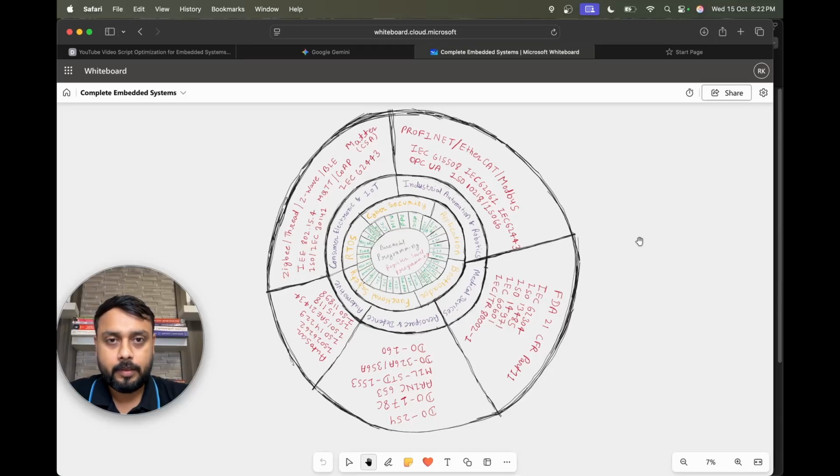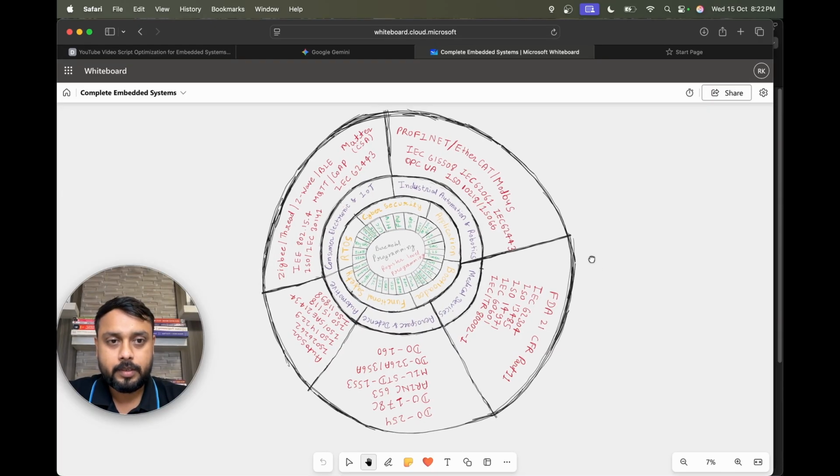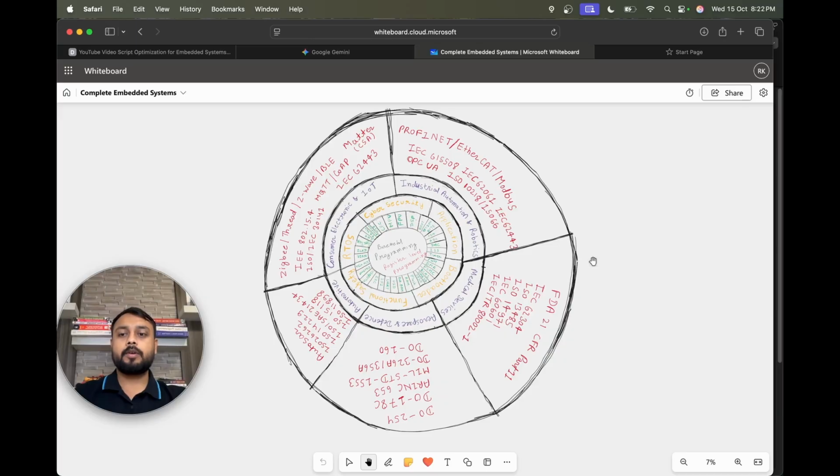Hello everyone. If you are following my social media page, then you must remember that sometime back I shared this sketch. So today I wanted to discuss this sketch. I wanted to make you understand what this sketch is and what my purpose was in creating it.